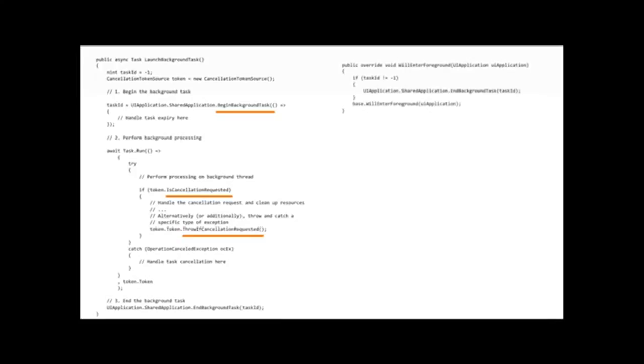And then the last step is to wire up one of those lifecycle methods that I spoke about earlier. So this will be in AppDelegate.cs, and I'll override WillEnterForeground. That is when the app is about to come back into the foreground, and again we want to make sure we end the background task at that point.